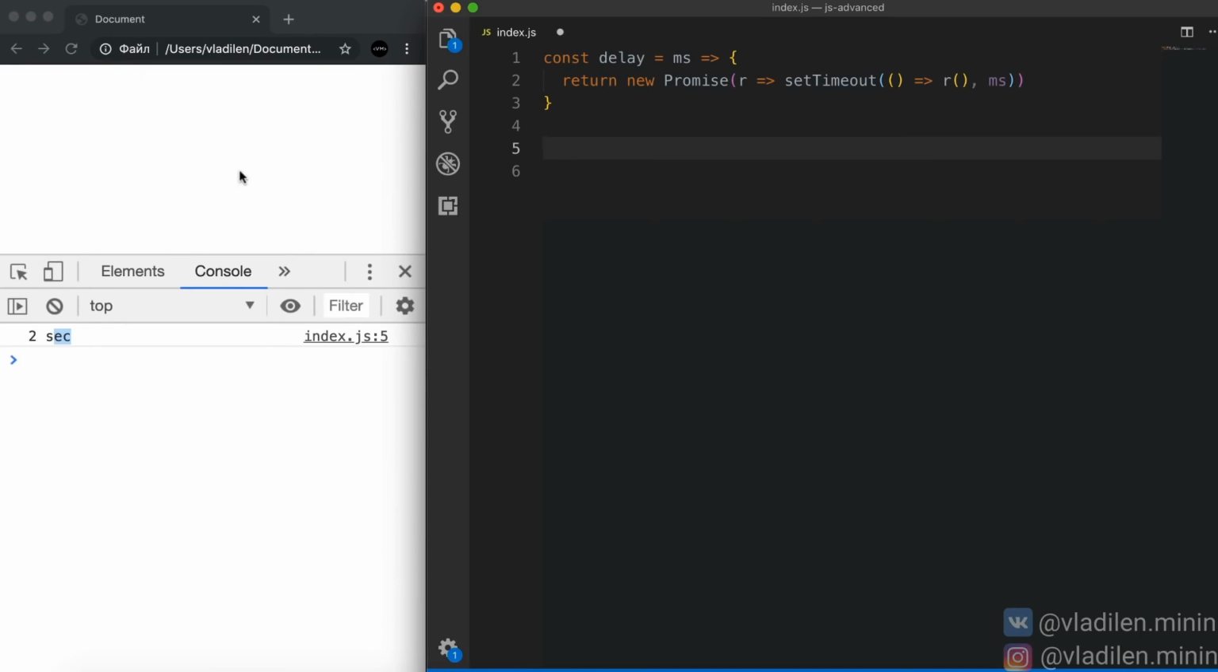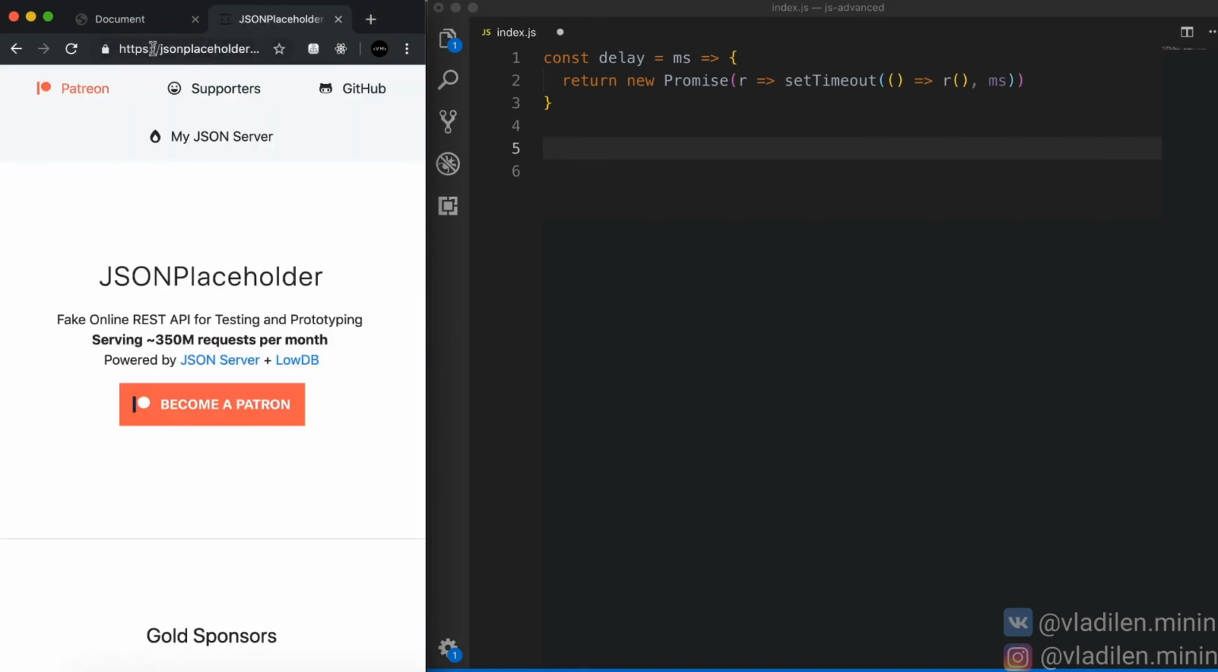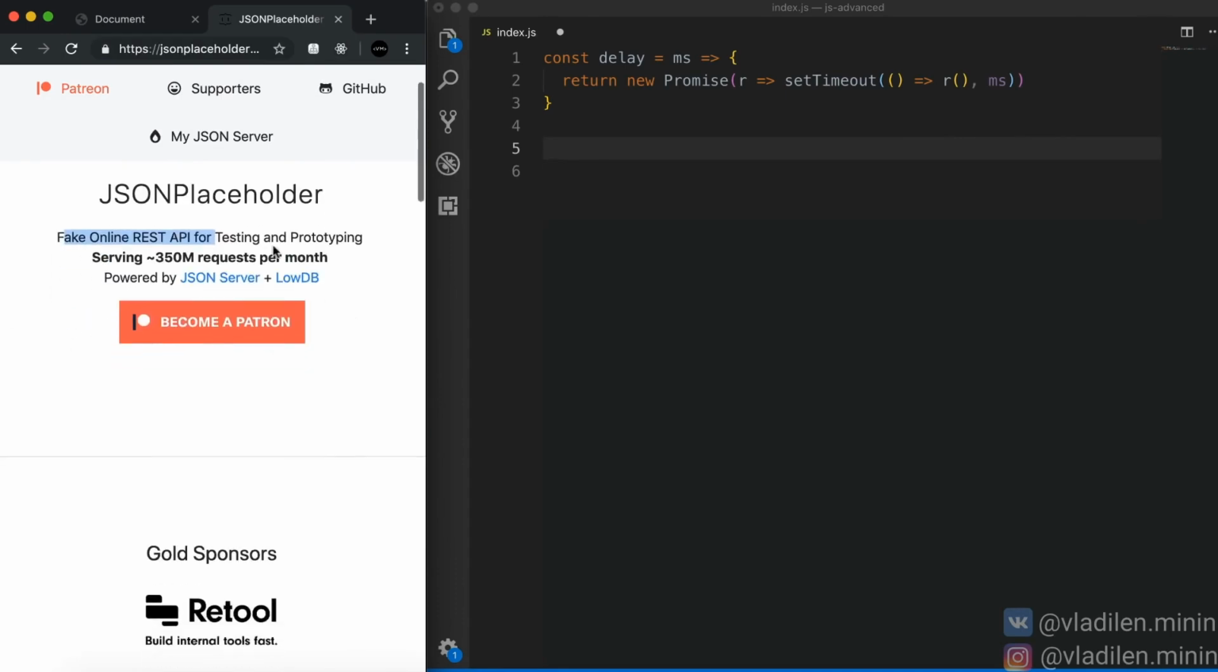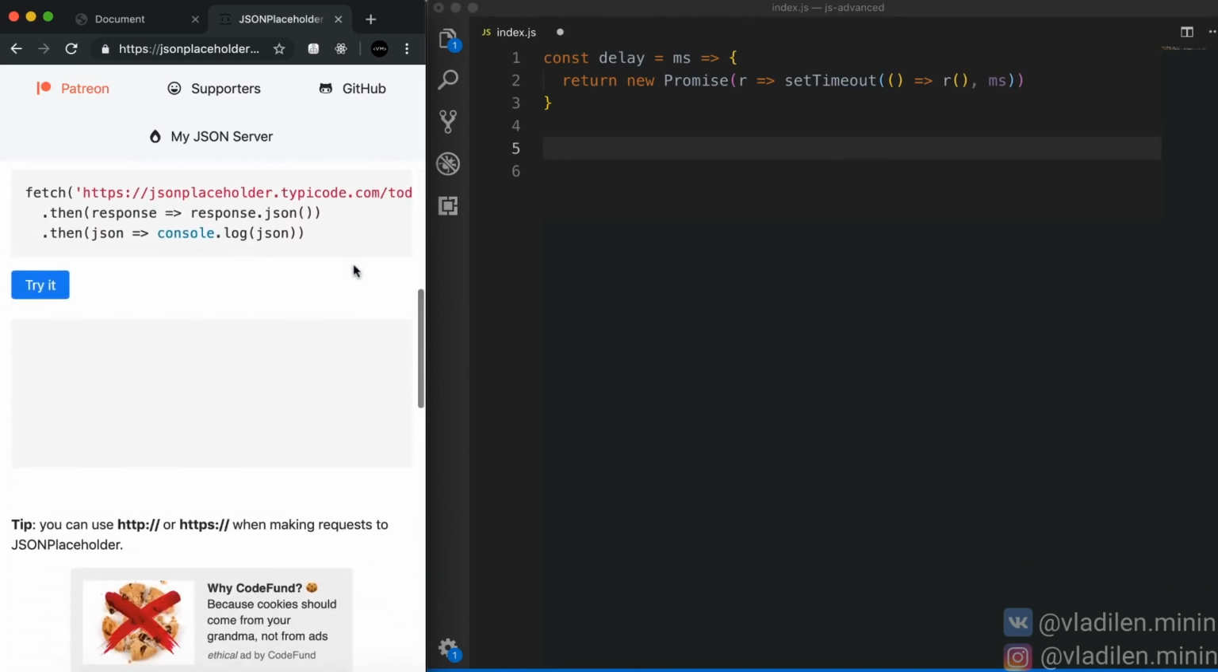To demonstrate working with the server through AJAX requests using the XMLHttpRequest protocol, we can visit the site JSONPlaceholder.typicode. That is, you can simply type JSON placeholder in Google, and the first link will lead to the address typicode.com. This is a service that provides us with a fake online REST API for testing or prototyping purposes. It responds very quickly. And let's see how to use it.